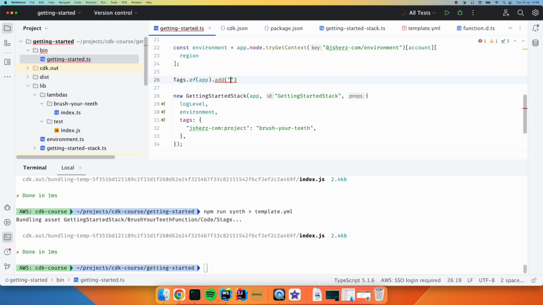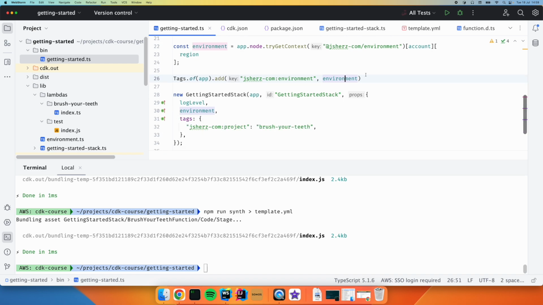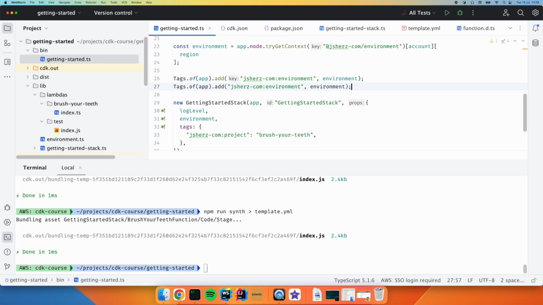So let's add some tags. Let's add an environment tag, and we're going to be using our environment value that we were looking at from the context there. And then let's say we could have one more tag. What should we have? Let's have a cost center. And then that's going to be James. I am the cost center for this stuff. So let's give that a run.